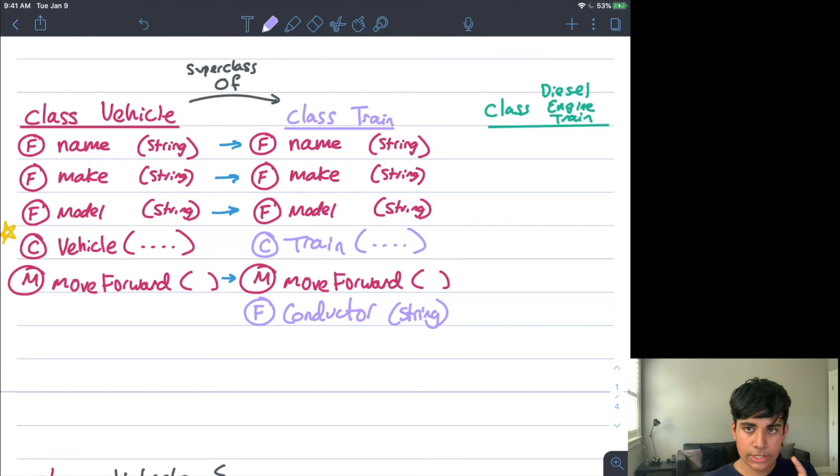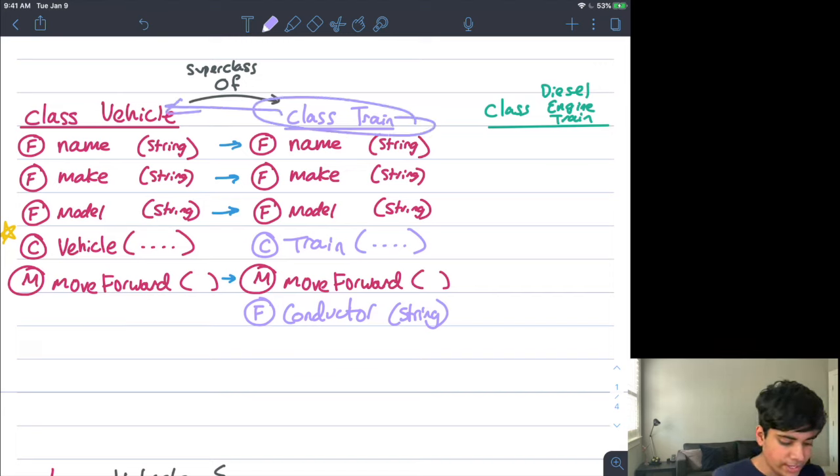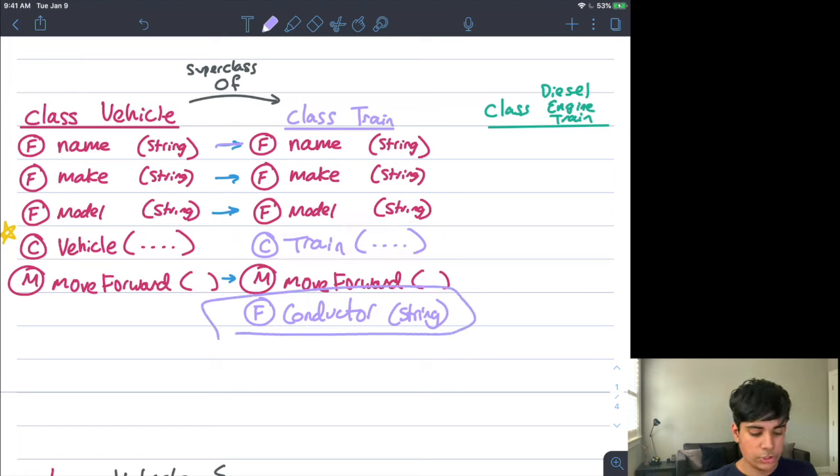Also, one thing I do want to make very clear, the conductor field does not carry over to the vehicle class because the train class is a subclass of the vehicle. So in this case, only the train class inherits from vehicle. Vehicle does not inherit from train. So again, I'm inheriting the name, make, and model fields and the move forward method, but then I have the constructor, which is unique to the train class, and now this new conductor field, which is unique to the train class.